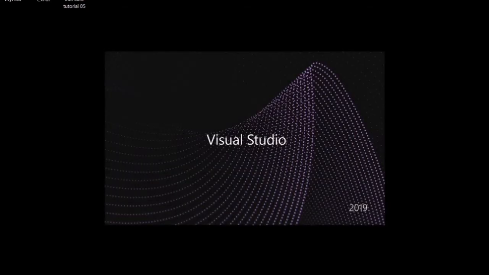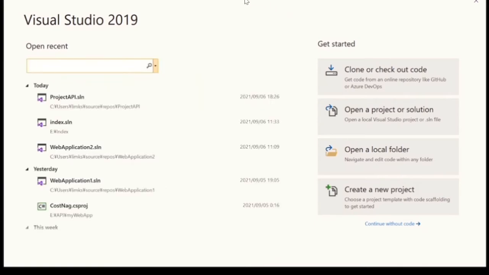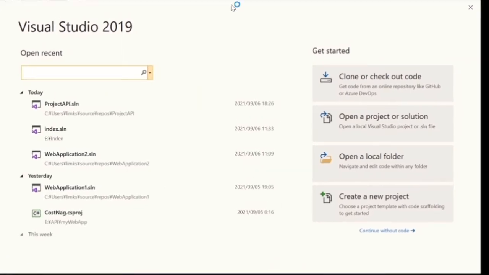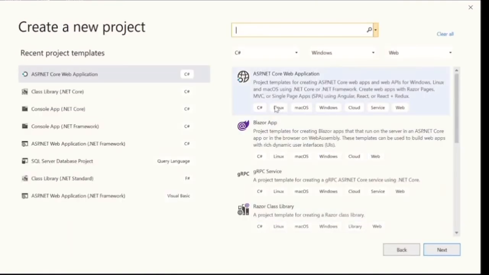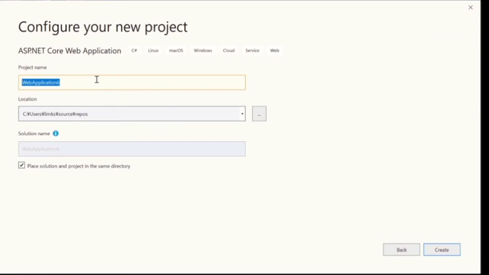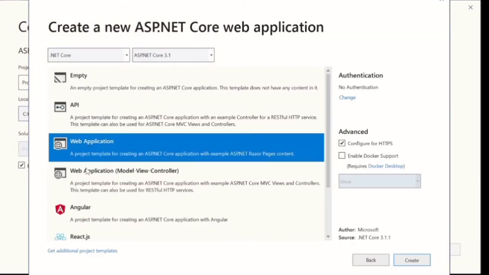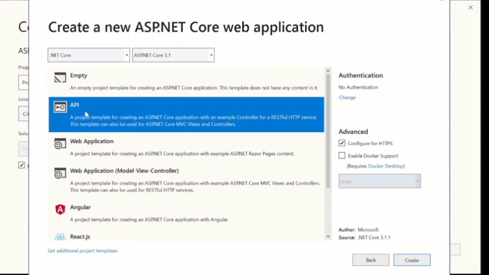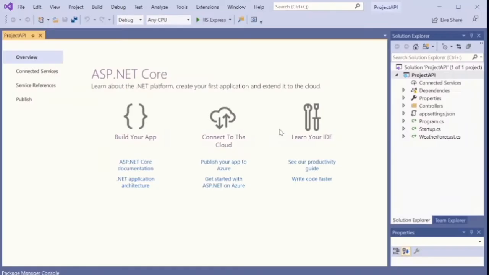So first, let's start Visual Studio. I will start by creating a new project and show you step by step how to create this API and the web application to communicate with this API, and how this API can communicate with the database. So just as before, create a new project and select ASP.NET Core Web Application. Just give it a name, and I will call this one project API, so I will know that this is the API system. Next, this time I want you to select the API template. And this is your API system.